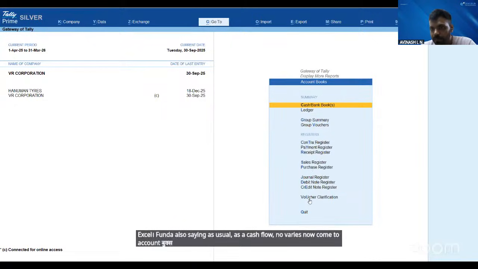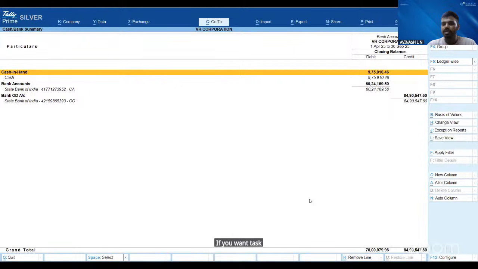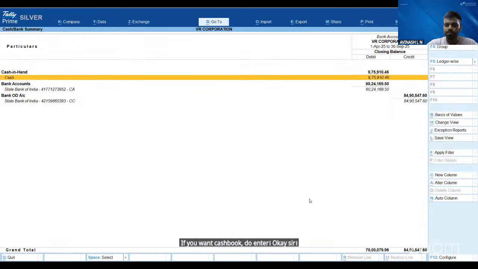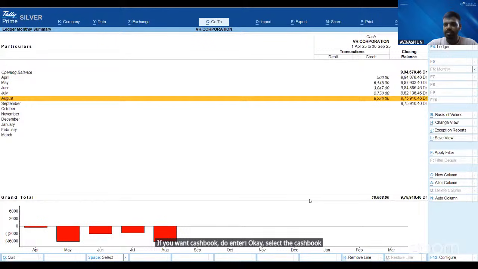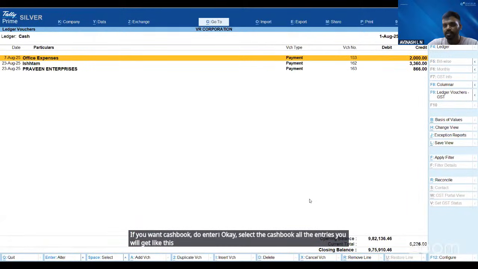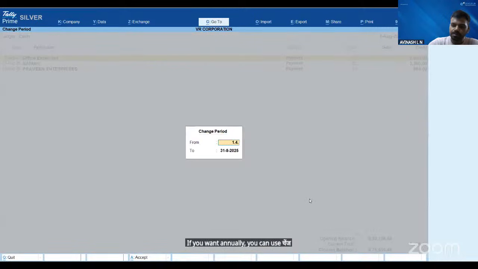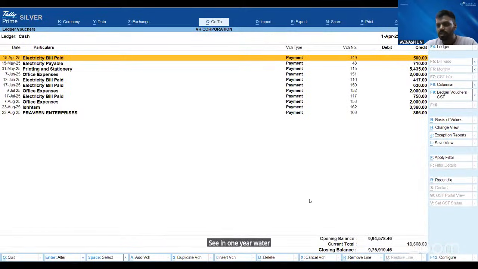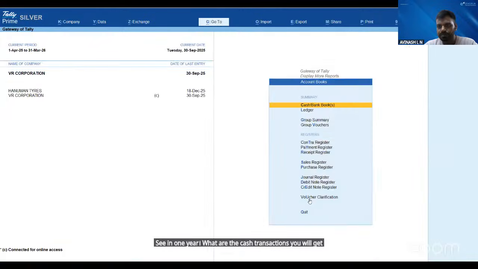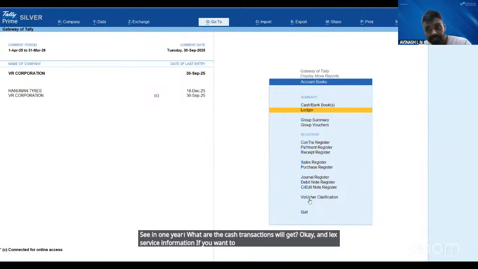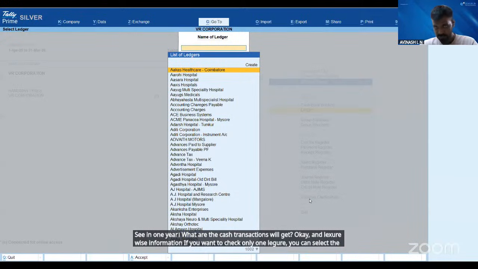Press enter. If you want the cash book, press enter and select the cash book. All the entries you will get like this. This is monthly. If you want annually, you can use Alt F2 and change the period. See, in one year, what cash transactions you will get here. And for ledger wise information, if you want to check only one ledger, you can select the ledger and open whichever one you want. I want to open the bank account details.